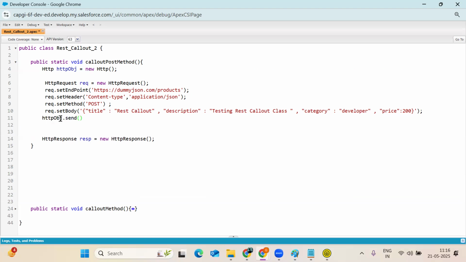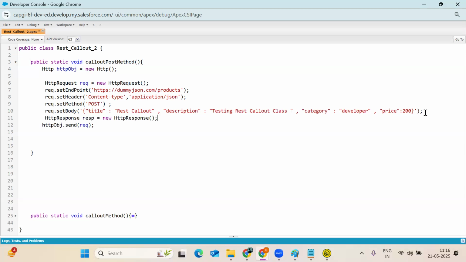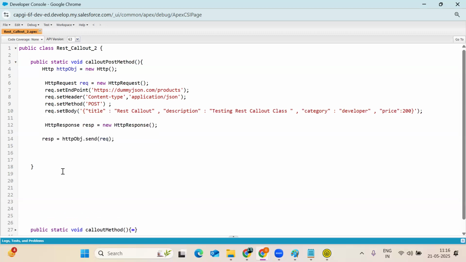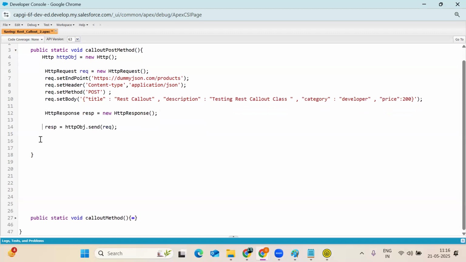So send request. I'll get the response. That response I'll store in this variable which I've created above. Now I can debug this code.